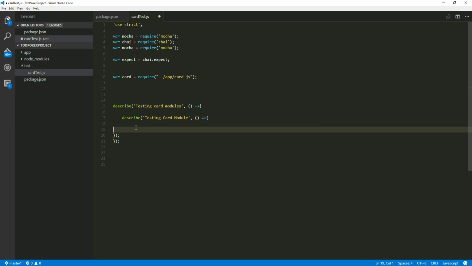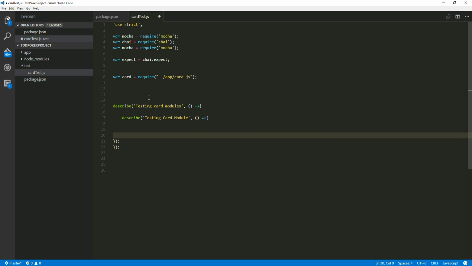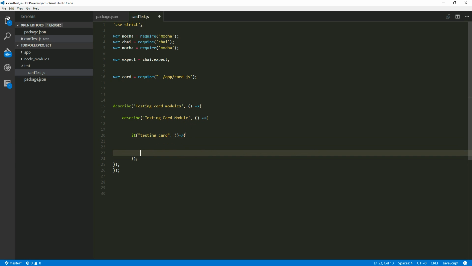And finally, before you actually write your test, there is an it function. Testing card in our arrow function, just like the others. Inside this block right here, this is where we will be writing our code.